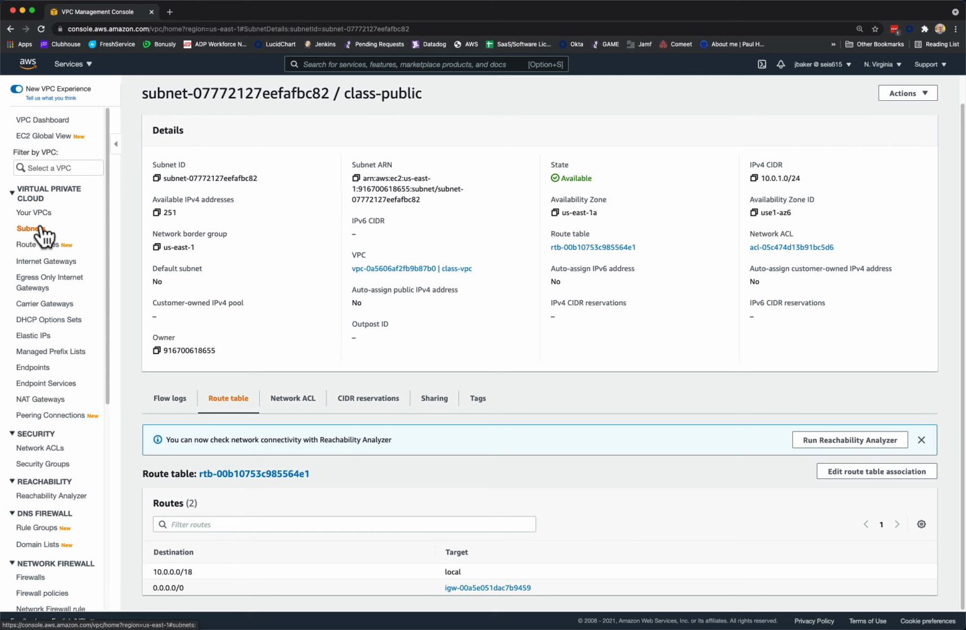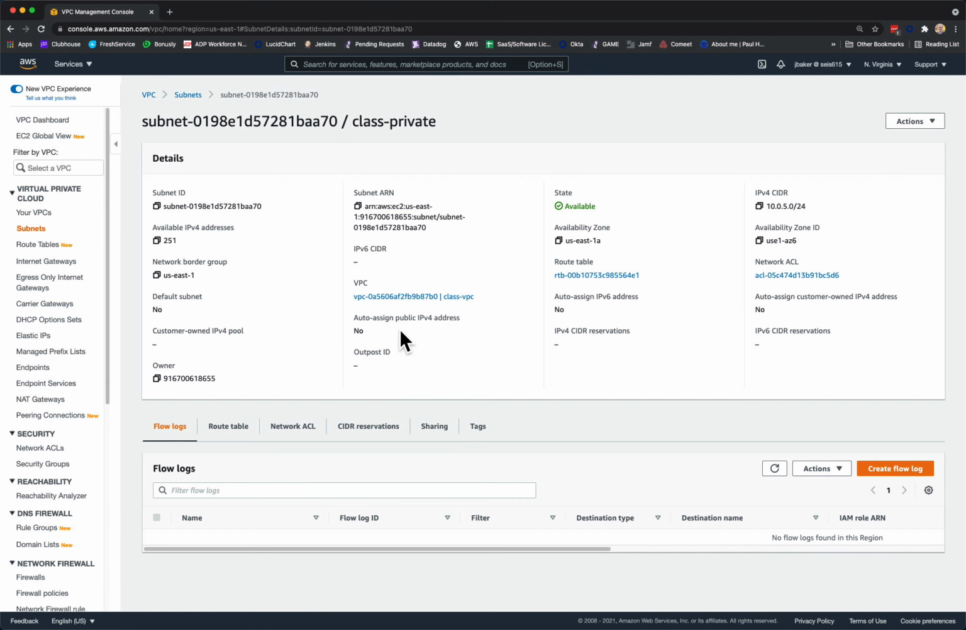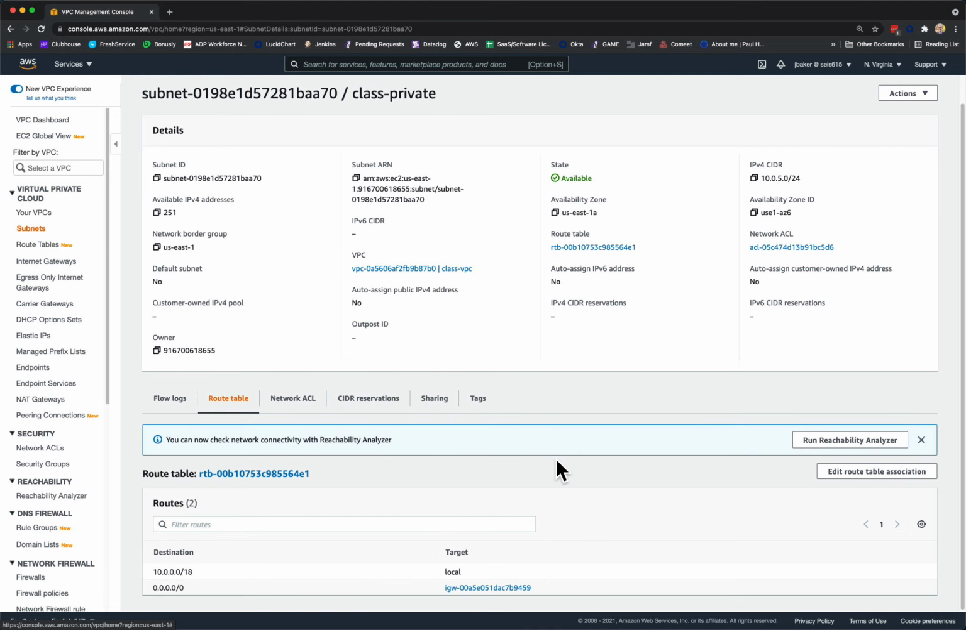I'm going to click on the subnets link again. Let's take a look at the private subnet. Now, if I look at the private subnet and click on the route table tab and look at this, whoa, this private subnet also has that internet gateway link, but did I create that for the private subnet? I didn't. Well, why is that there?